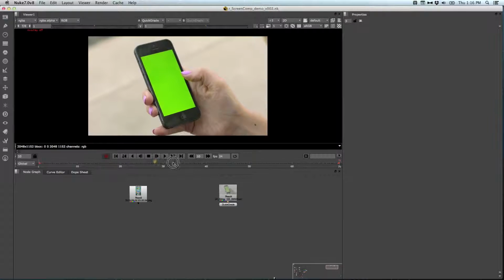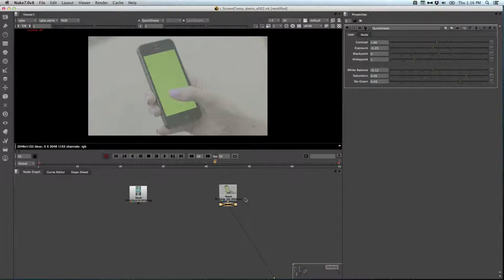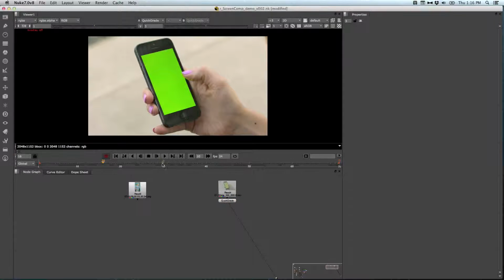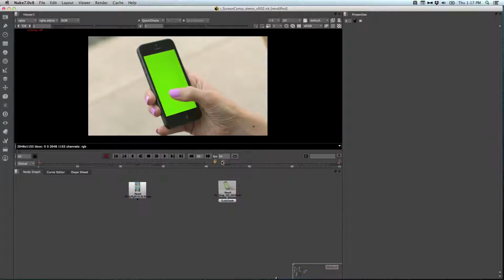Here's our shot. You saw this from the quick grade demo that I posted the other day. Again, I do have quick grade on here. This is a log clip. For doing the screen comps, I created a toolset to speed things up because I had to do, I don't know, probably 10 of these a day for about a week, and it just was not feasible to do each and every one of them by hand.